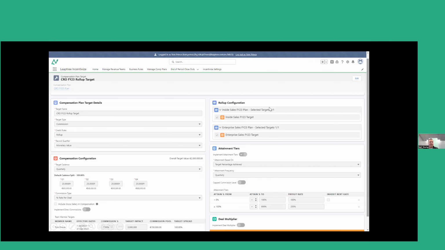But what I'm going to do here now is go look at the target. So I go into the target on the compensation plan. You see that everything here is rolled up for the CRO, for the inside sales FY23 target, and everything gets rolled up for enterprise sales for the FY23 target. And you can see the configuration at a high level on the screen here with the attainment tiers, the cadence, how to get paid, the percentage rate they get paid, and what their target impact is.